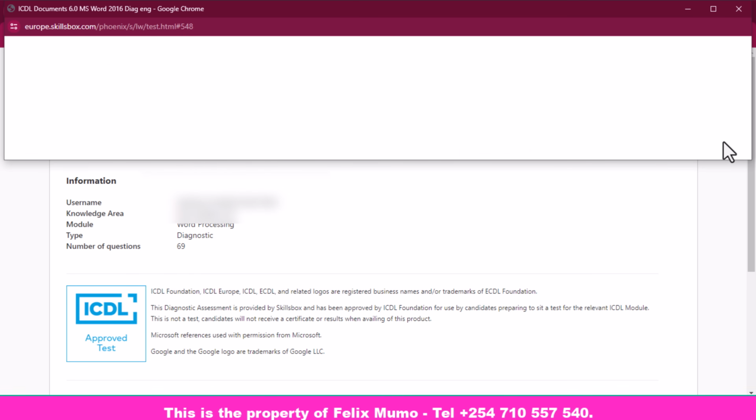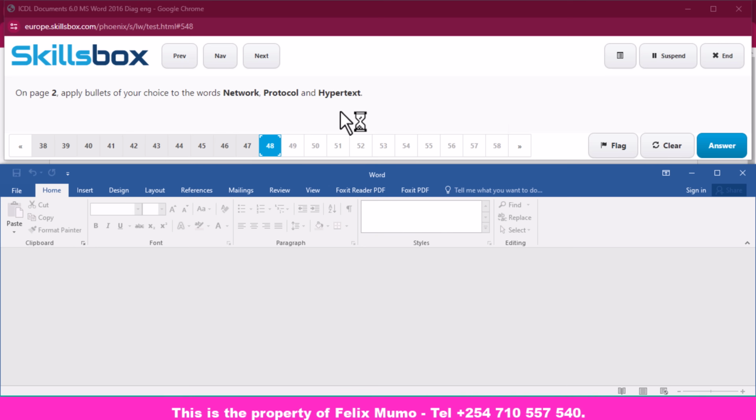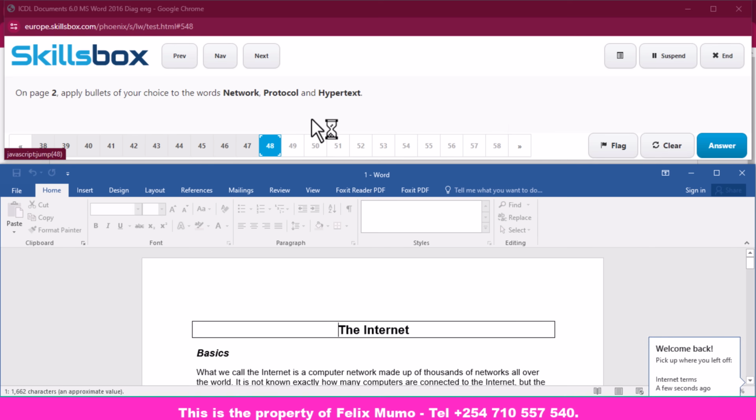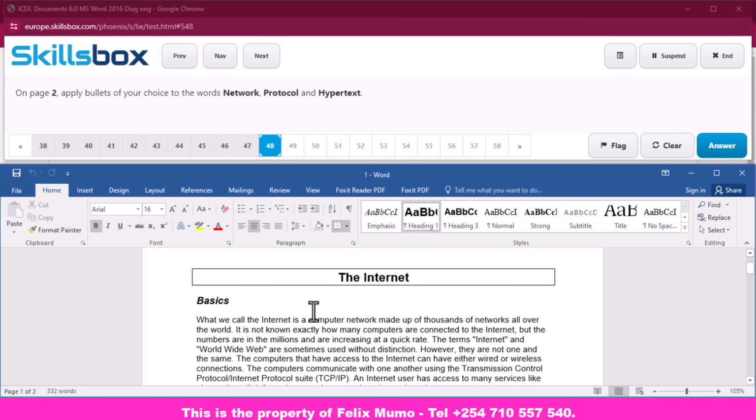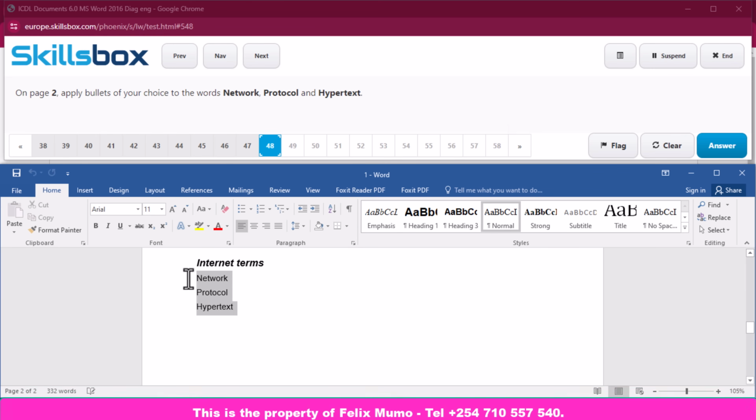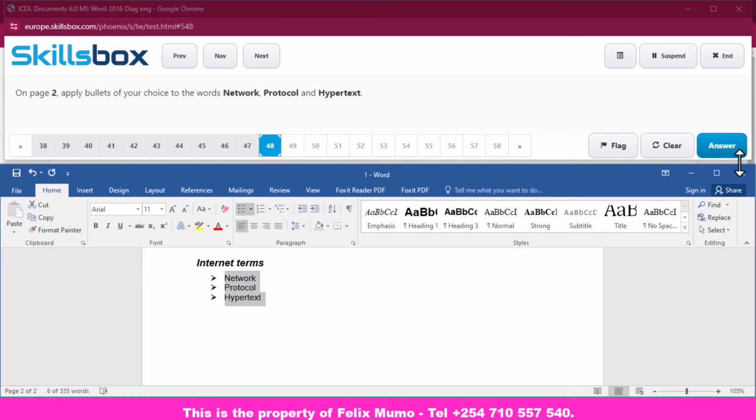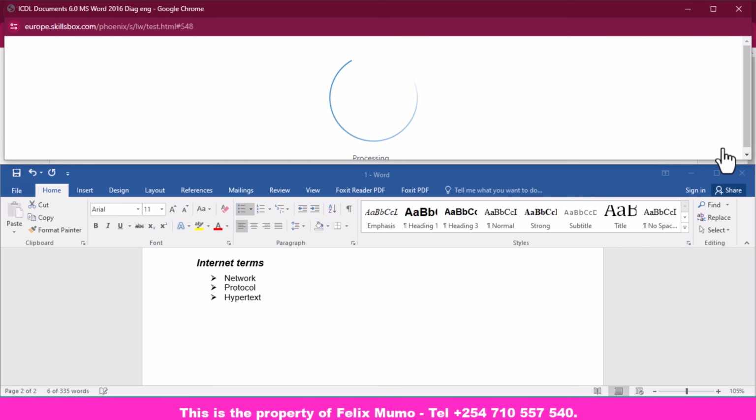Next question. On page 2, apply bullets of your choice to the words network, protocol, and hypertext on page 2. So you move to page 2. Here they are. So you select these ones, then bullets, we apply them here. So you can apply one of your choice, then click answer to continue.